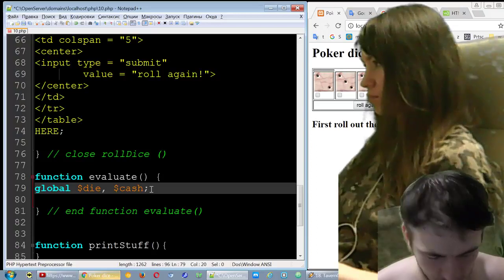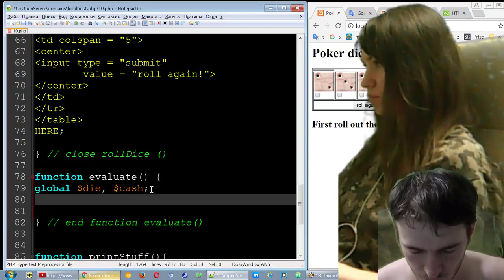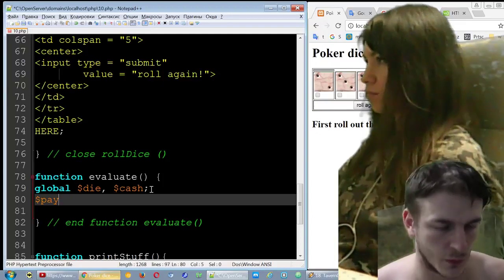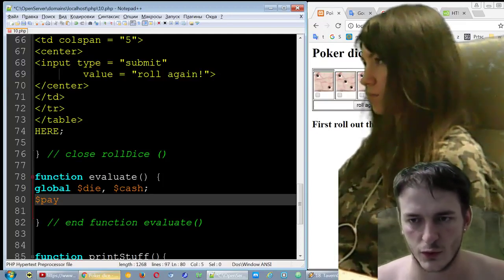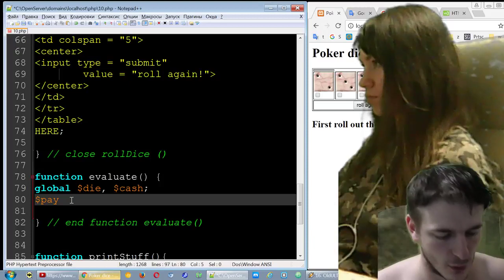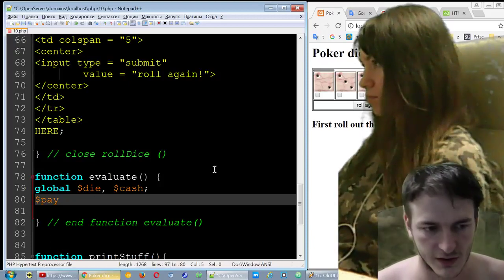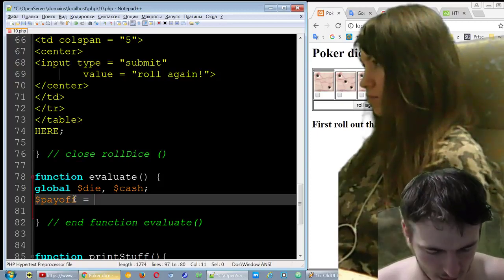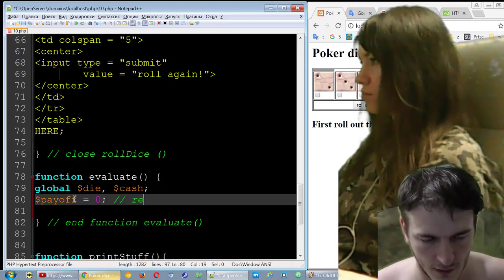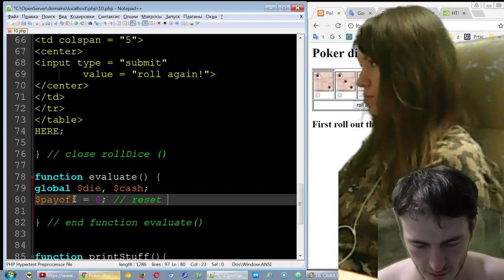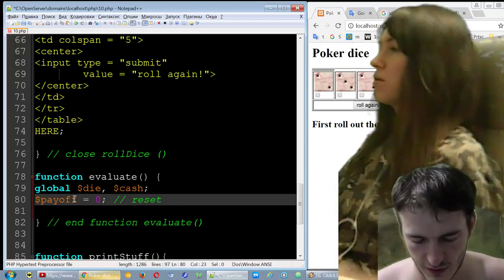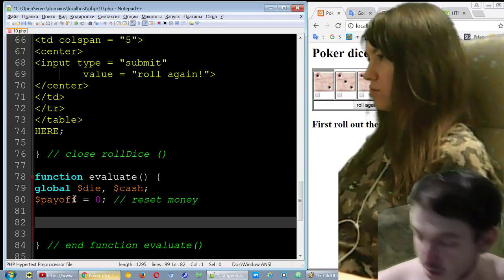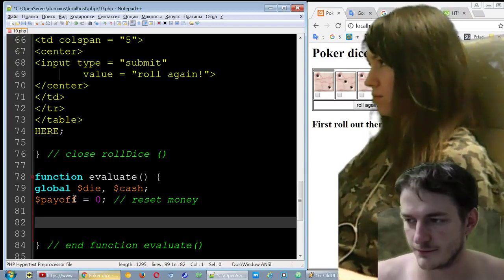But okay, so first we would reset, because every time after we made a roll, we would evaluate our winnings after the second roll. So payoff is 0. Reset money.